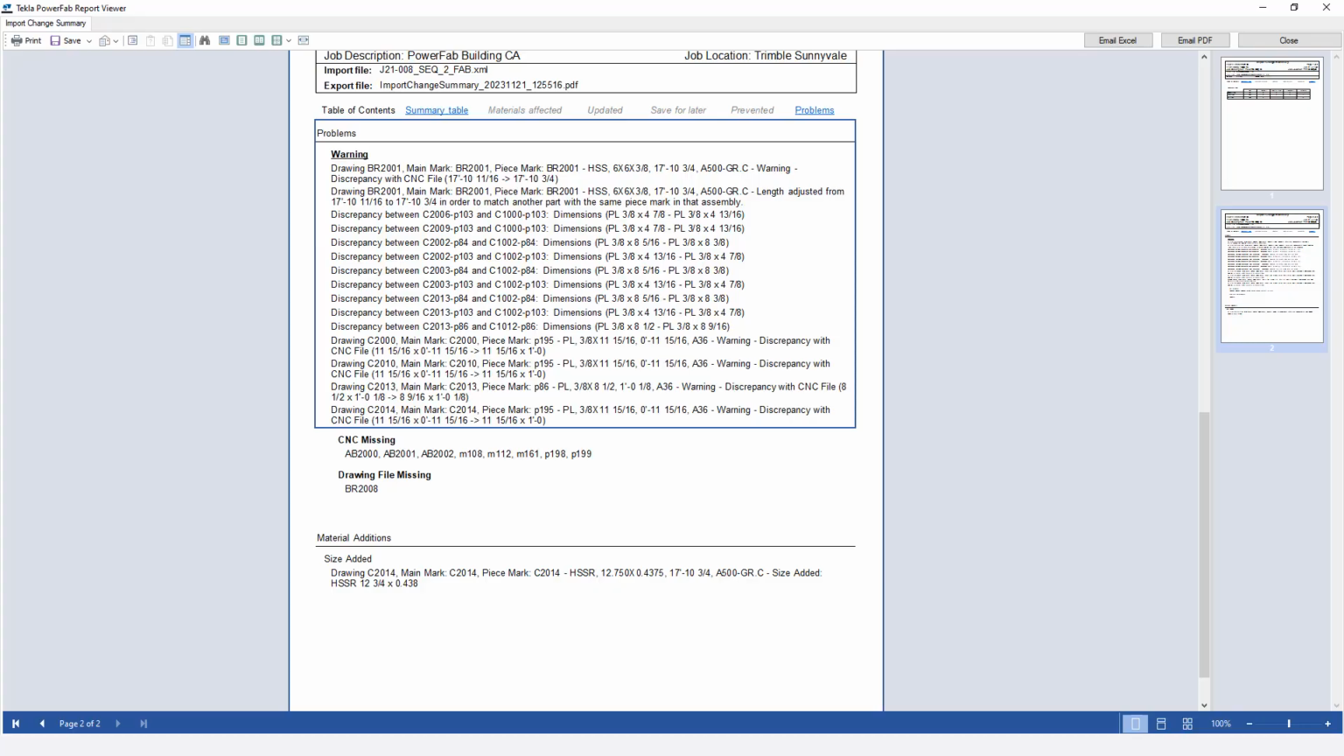The second type of discrepancy is between the part in the bill of materials and its NC file. In this case, the width of piece mark P195 is 1/16 of an inch different. Most discrepancies of the NC files are insignificant and can be ignored, but it is worth reviewing all warnings.